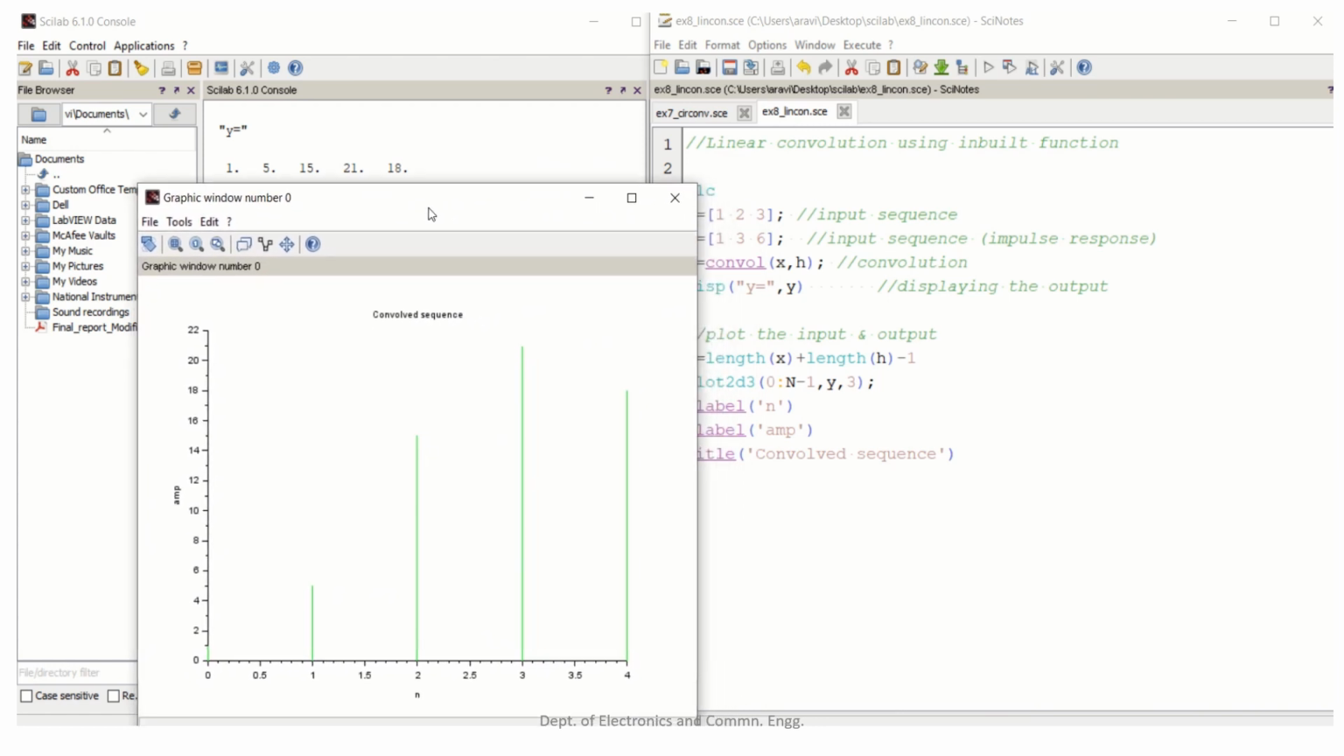As we can observe here, the graph is represented only for the output. At location 0, the output is 1. You can observe the change in the color of the line, that is equal to 1. Then the second value is 5 at location 1, and at location 2 it is 15. At location 3 it is 21, and at last it is 18.